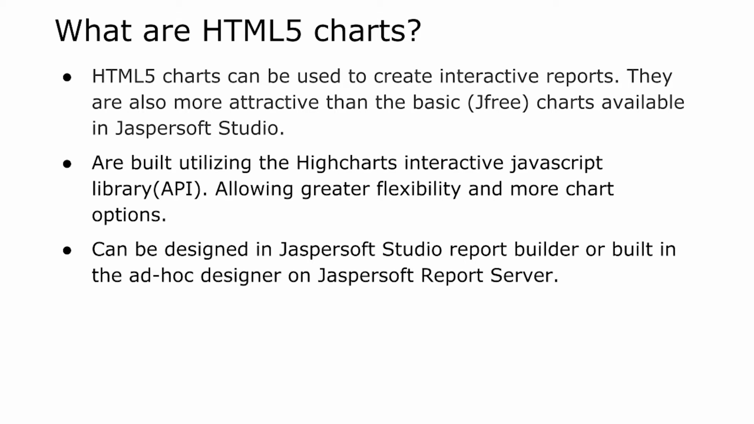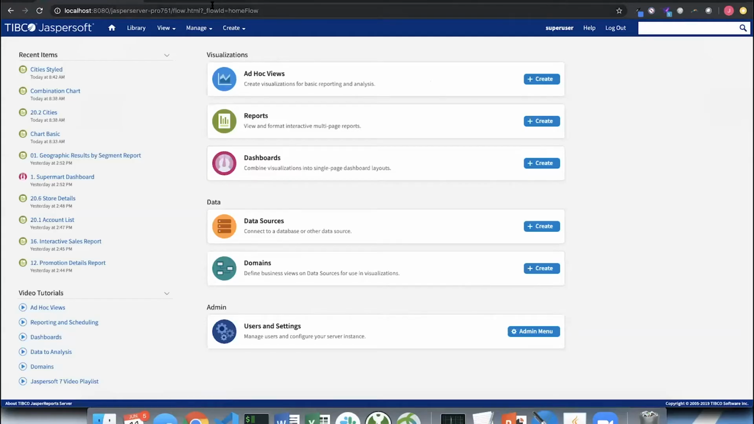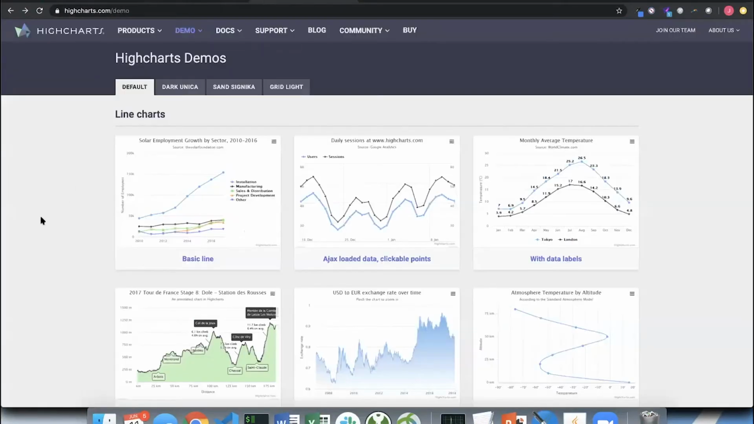So what exactly are these HTML5 charts? The HTML5 charts are similar to the basic charts in that they're a charting library. The biggest difference being that these HTML5 charts are interactive. They are built off of the HiCharts API library that's available. So Jaspersoft and HiCharts have a relationship with one another where we embed their library into our software.